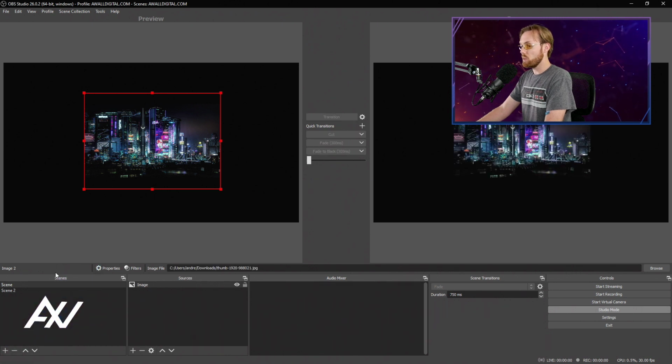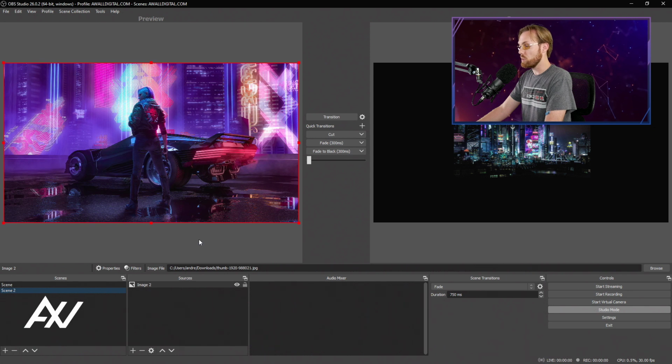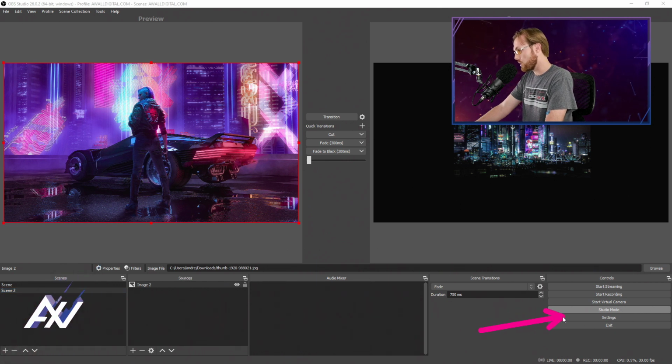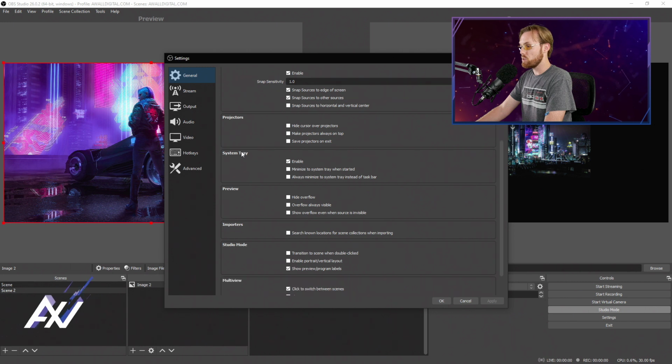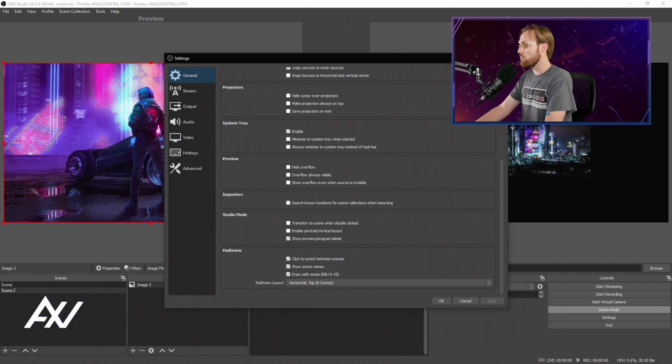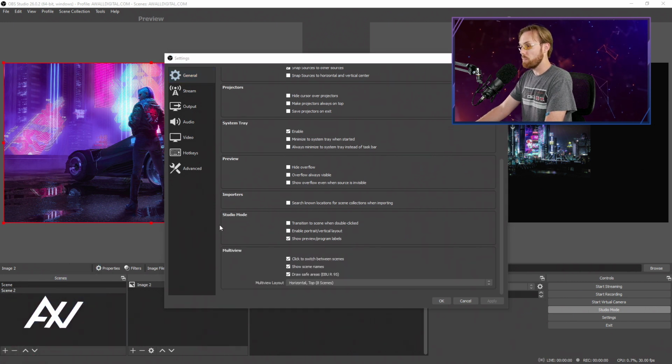Cool? Now wait, there are a few other settings that you need to be aware of when it comes to studio mode that may make your life easier. Click the settings button down here in the bottom right-hand corner, and we're going to go to the general settings in OBS and choose the ones related to studio mode. Scroll down the general settings page to studio mode, and there's a couple things you may or may not want to enable. So one is transition to scene when double-clicked. So instead of having to hit the transition button like I did, you may want to just tap and punch in that scene. Let's enable that.